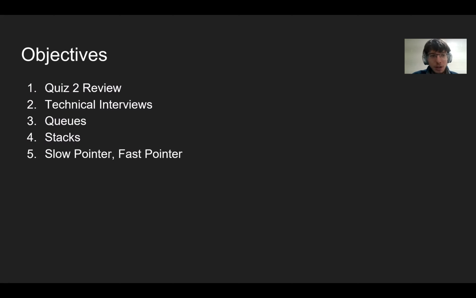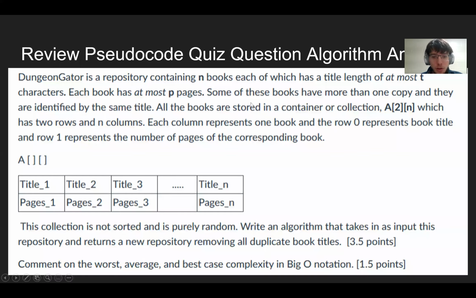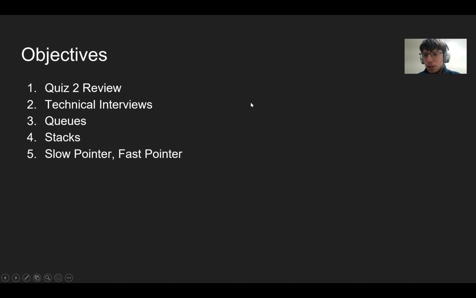So what we're going to go over today is we're going to start with the quiz review. Then we're going to go over a little bit about technical reviews, and queues, stacks, and then we're going to talk about lists a little bit with slow pointer, fast pointer. Okay. So to start, this isn't exactly your quiz, so I'll talk more about your quiz, but the next slide will not be on your quiz specifically.